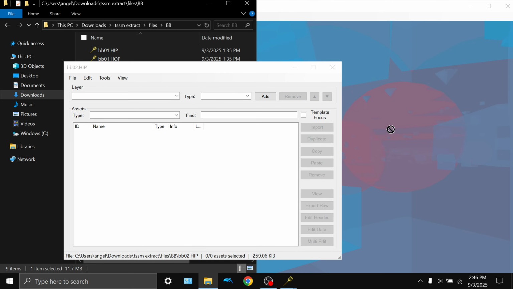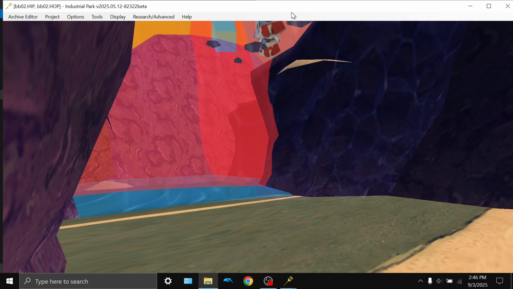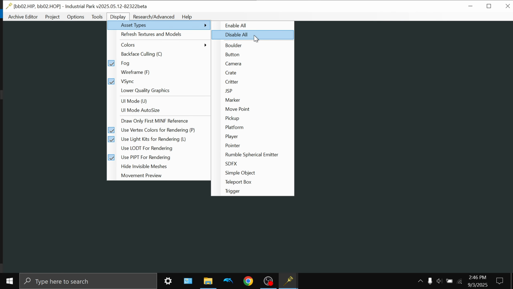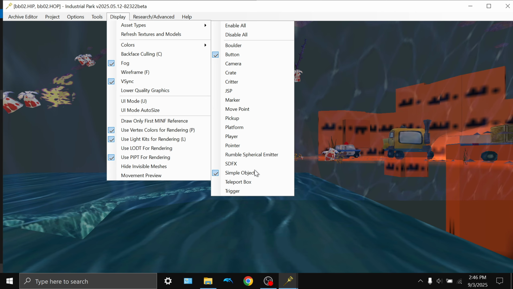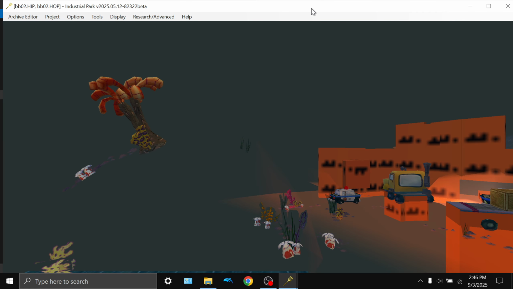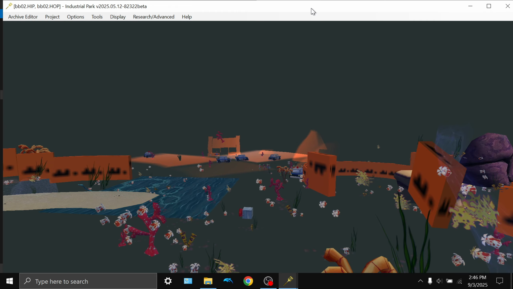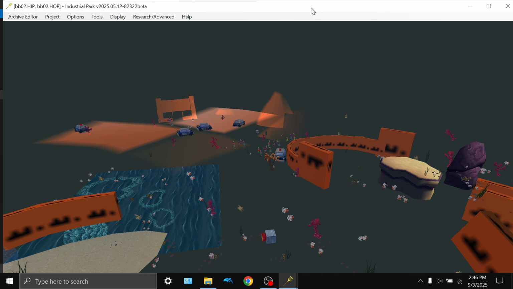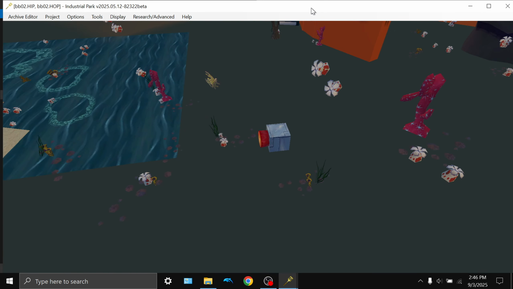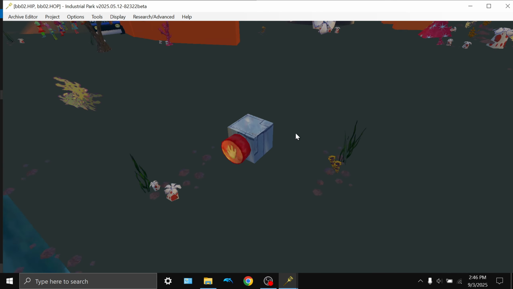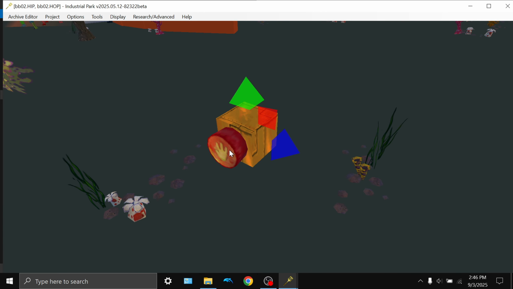So I'm going to open No Cheese, and we're just going to steal the button from that level. And I know exactly what asset type it is, so I'm just going to hide everything and only have buttons visible and simple objects visible. And I'm just going to go over to the part of the level where it is. Boy, this is lagging. I think it's using the Intel graphics card instead of my NVIDIA, but that's beside the point. Here's the button that we're going to steal.